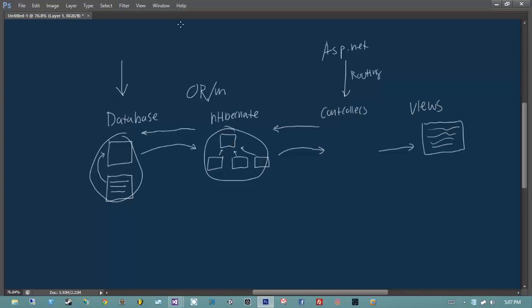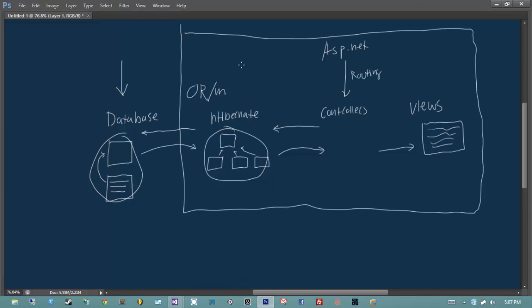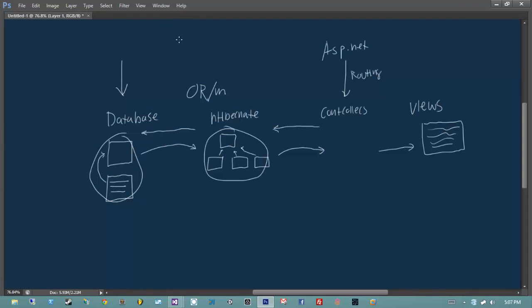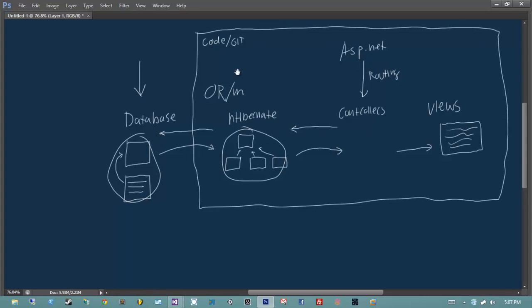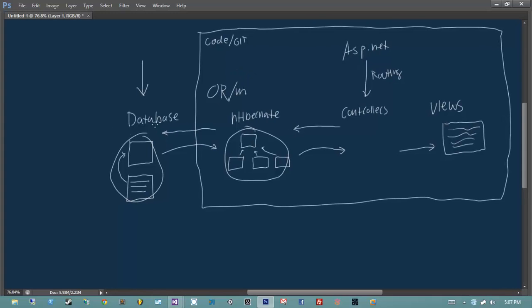Now remember, all of this stuff, oh, that's a terrible line. As you can see, I'm not really an artist. This is our code. And this exists in Git, our source control system. This is our database. This database does not live in our code. This database lives on the database server. The code runs on the web server. So we have the code in Git. This is the web server. This is the database server.